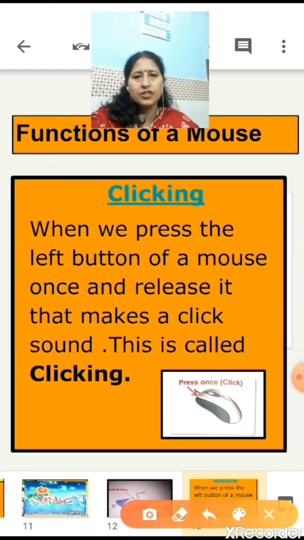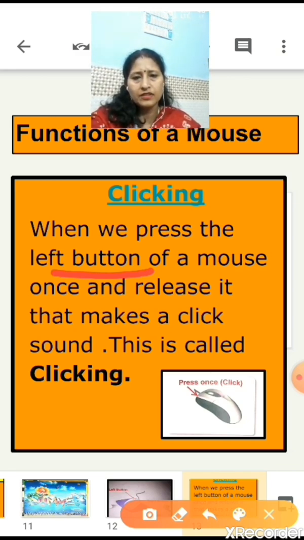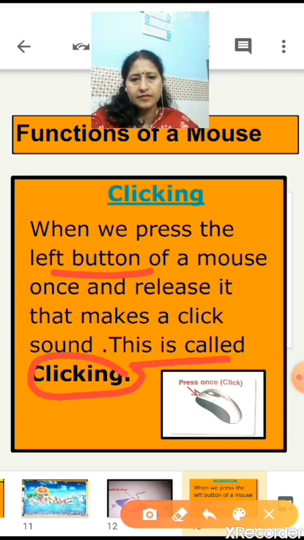Next is function of a mouse. Children, the main function of a mouse is clicking. When we press the left button of a mouse once and release it, that makes a click sound. This is called clicking. This is the picture of clicking, how to click.